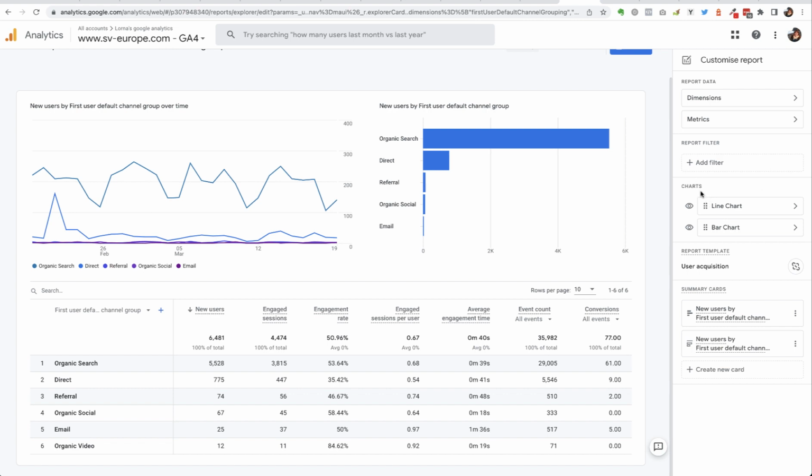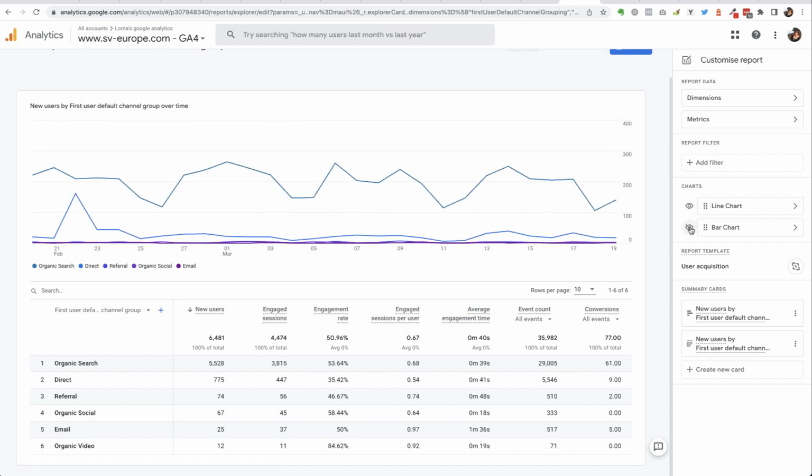And then I can control these charts. So at the moment it's showing me the line chart, which is this on the left hand side, and the bar chart, which is on the right hand side. And if I just click on the little eye graphic next to either one of those, it would turn it off. So for example, I don't necessarily want to see the bar chart, so off it goes.